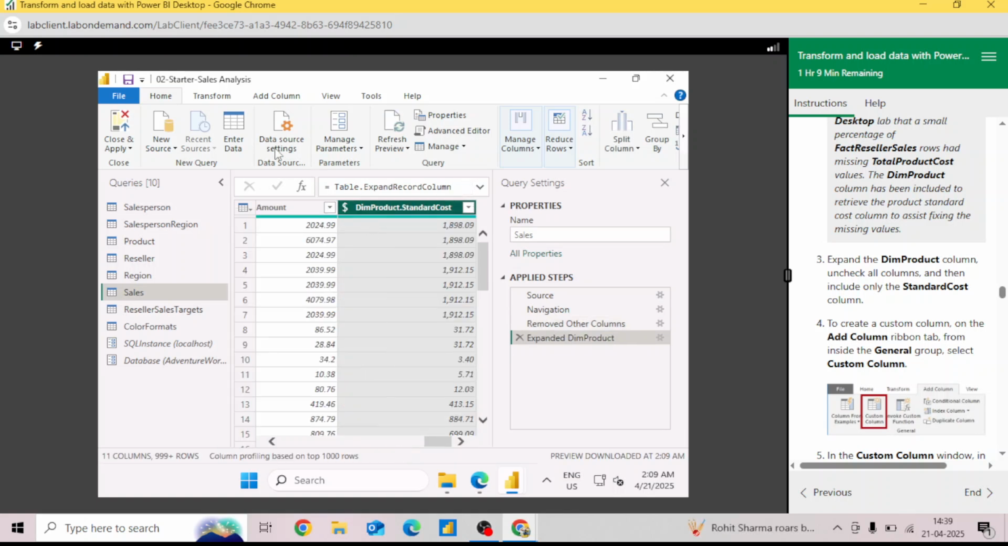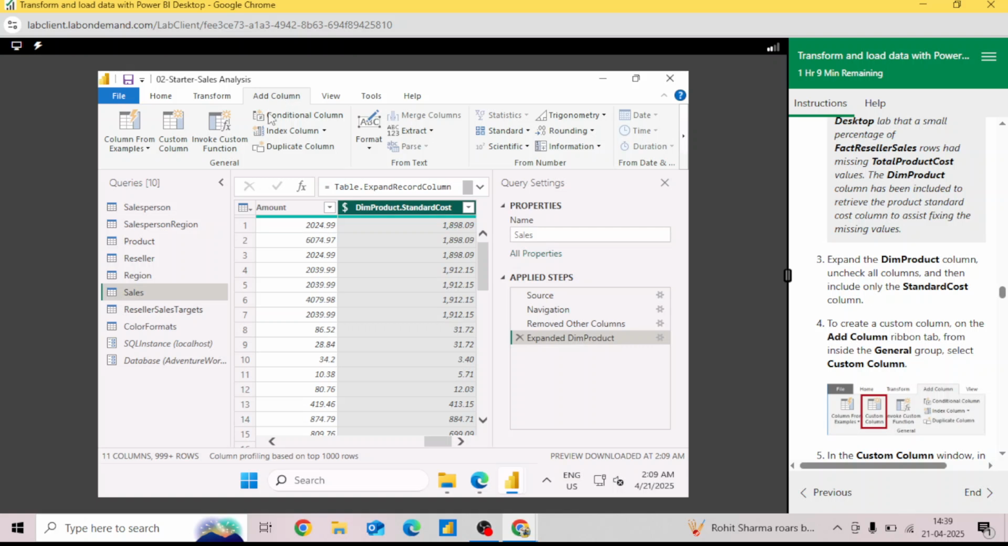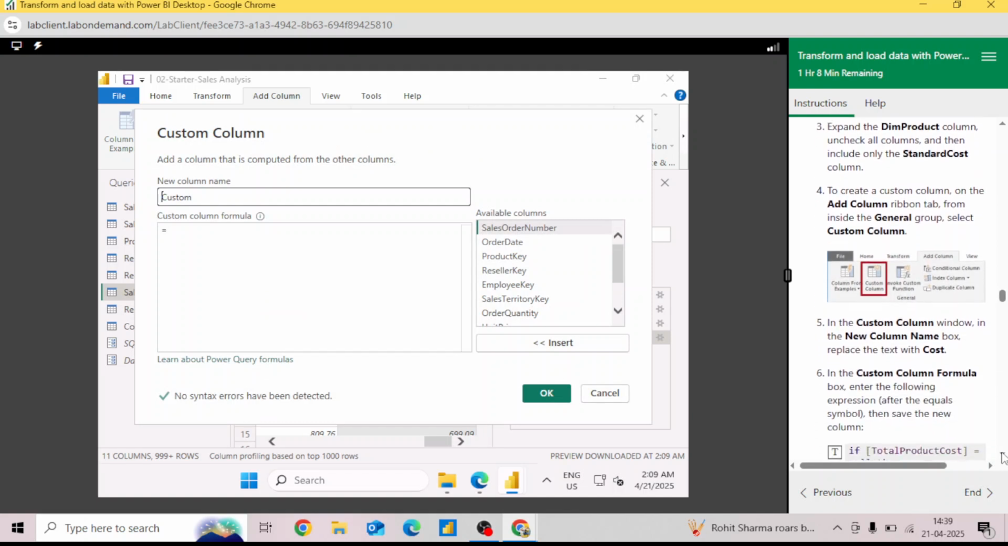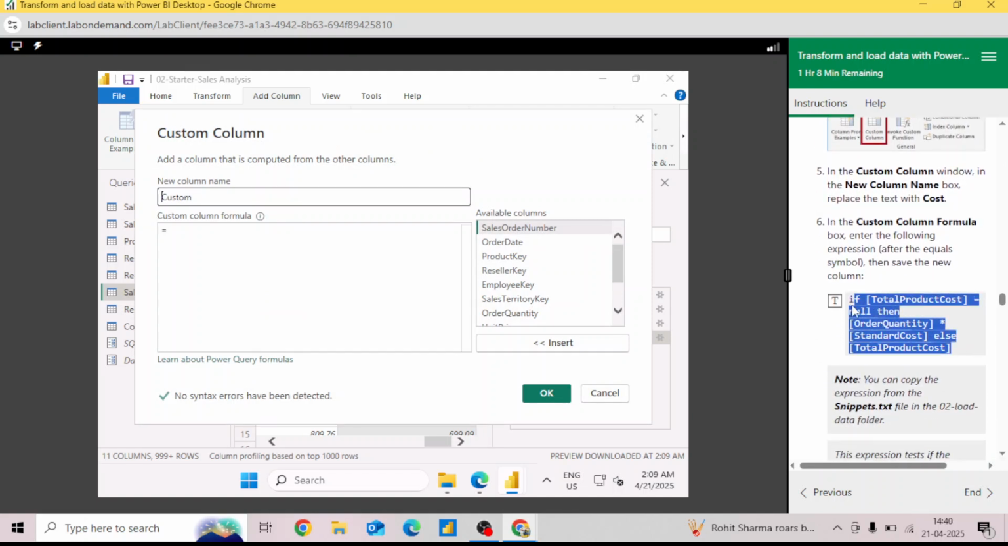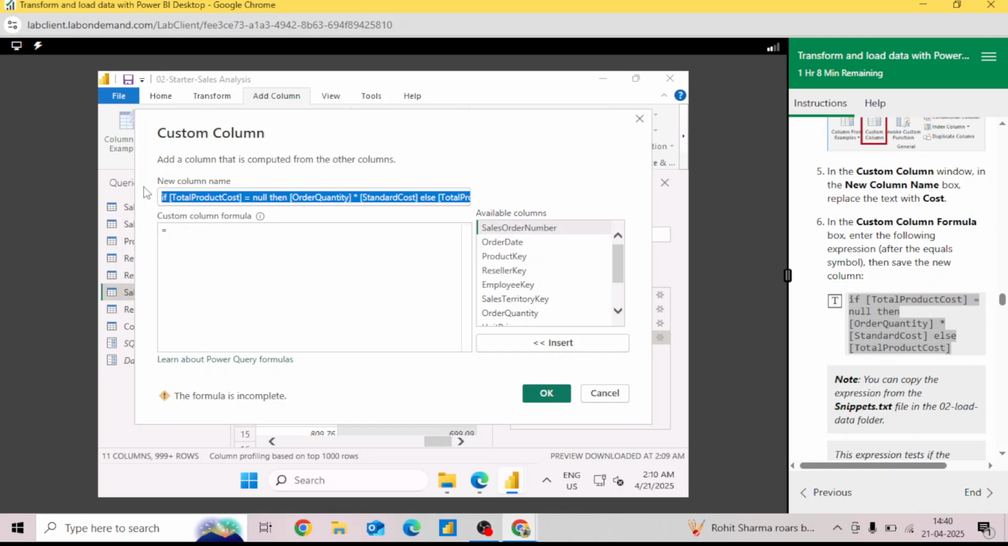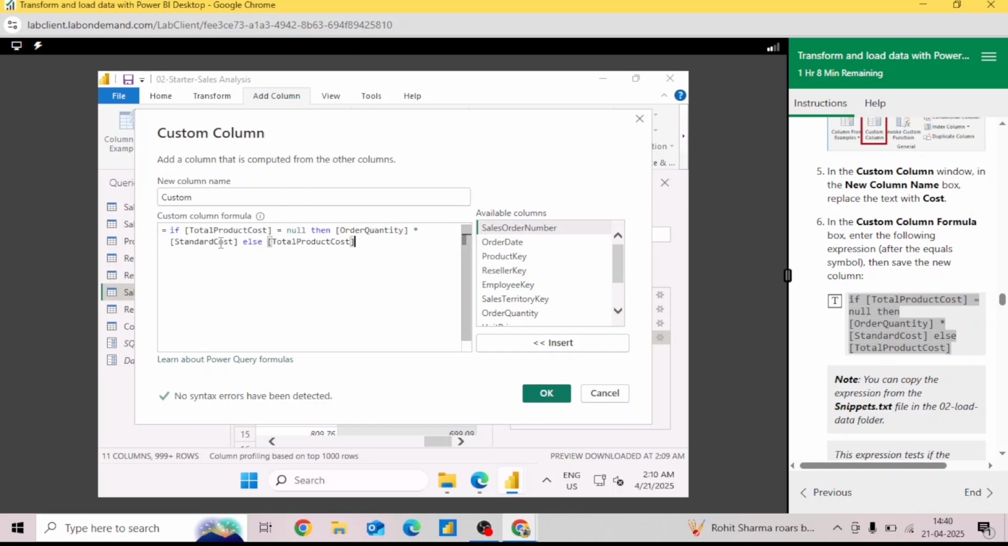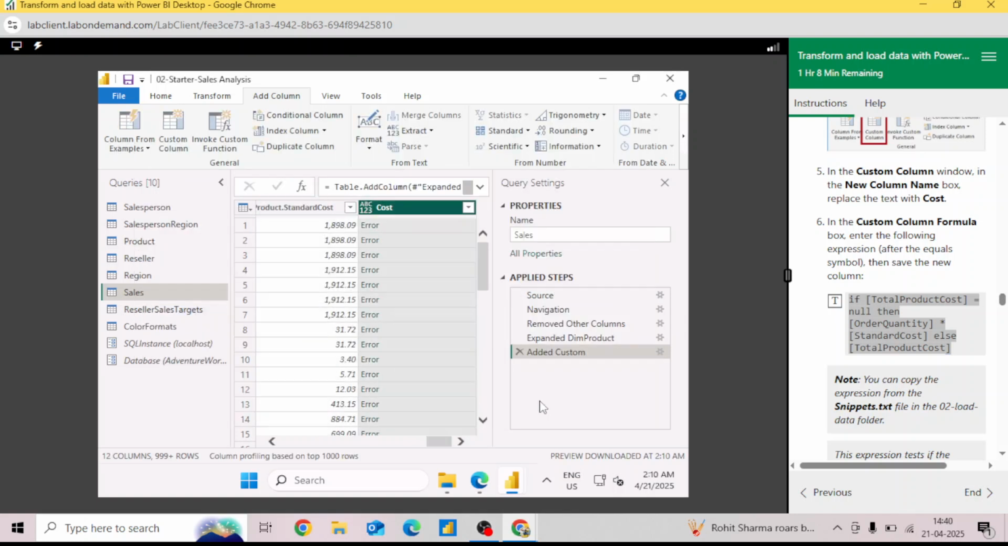Okay. Now we go to the add columns and we need to create a custom column. So let us go ahead, open this. And let us copy this particular formula. It has added it here. It should have added it here. And let me rename this to cost. Okay, and let us click on OK. Okay, I got it.